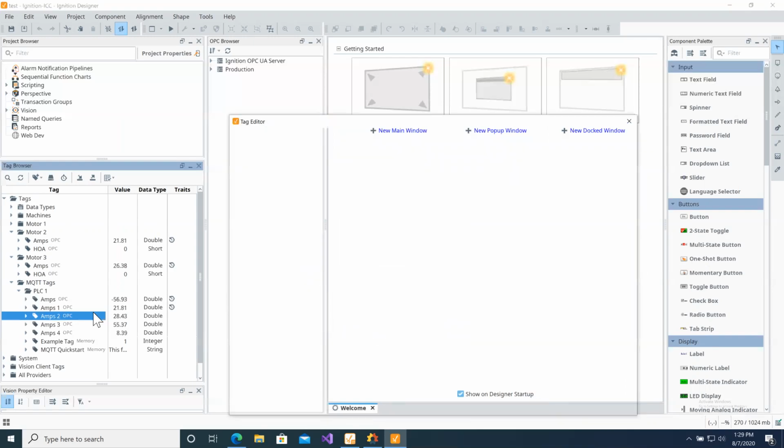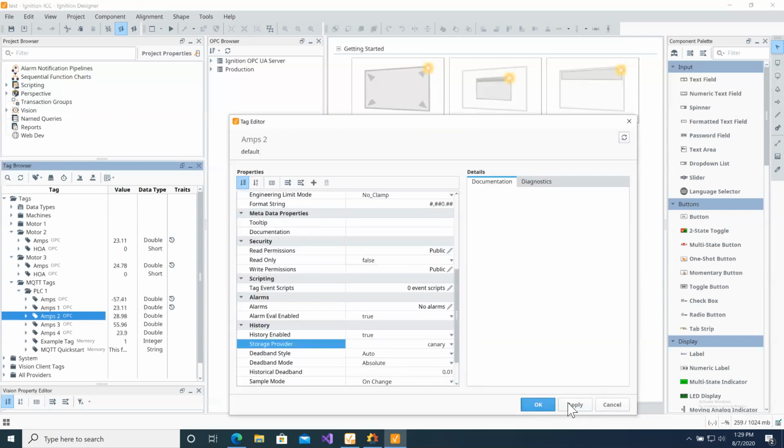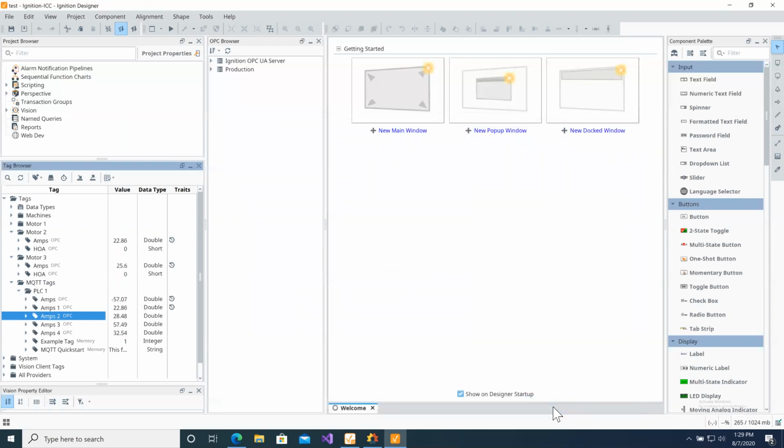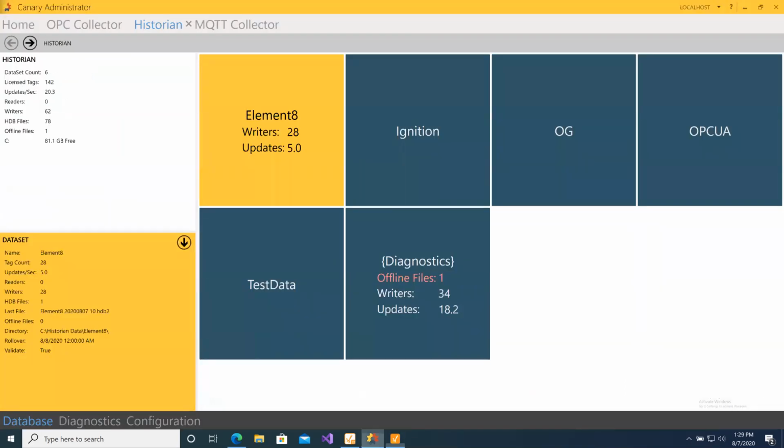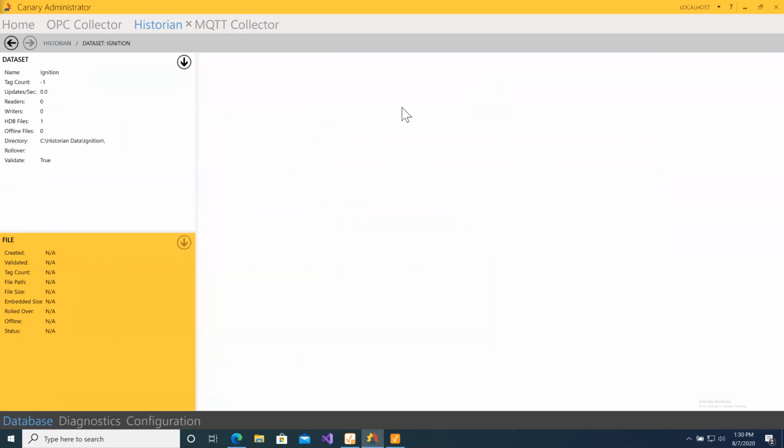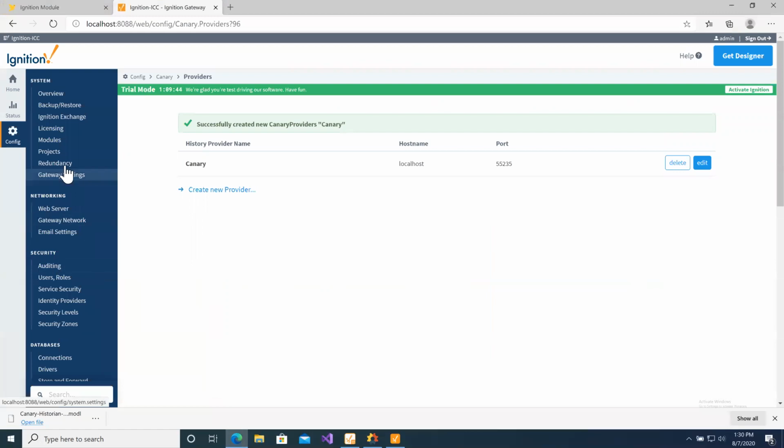No, I think I didn't press apply. I did. Cool. Now, if I'm lucky and I go to Canary, I should see some data getting pushed to this Ignition data set here. So let's have a look. And it is blank. That is great for a Friday. I'm just going to quickly go and restart this Canary module here, and then let's see if it comes alive.